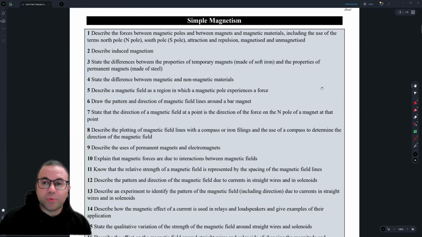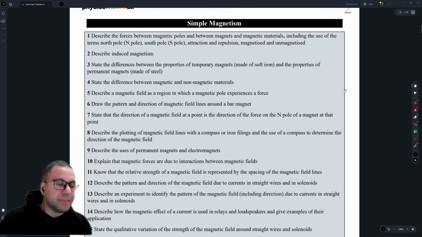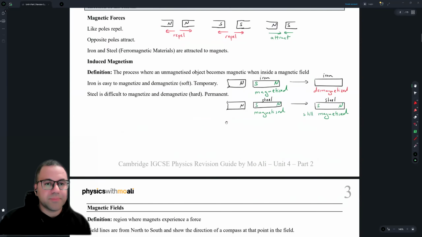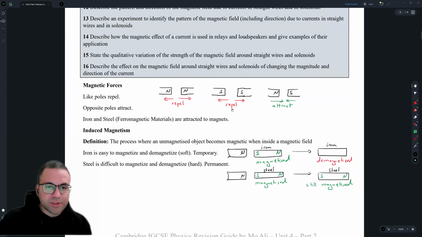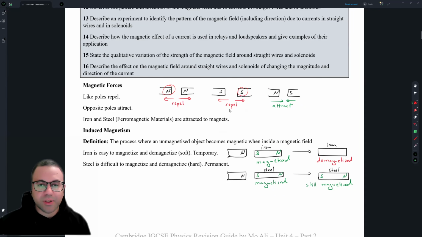So let's get started with basic magnetism, right? First things first, you're familiar with what magnetic forces are. You have two general poles when it comes to magnets. They have a north pole and a south pole. North and north repel, just like charges repel, so like poles repel. South and south repel, north and south attract, right?